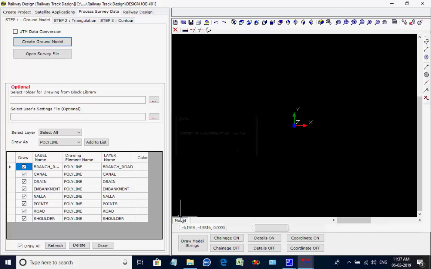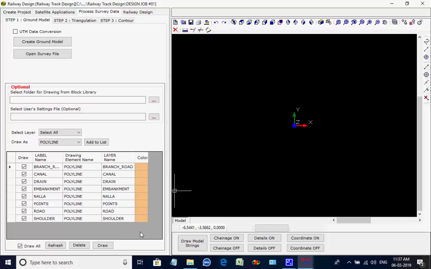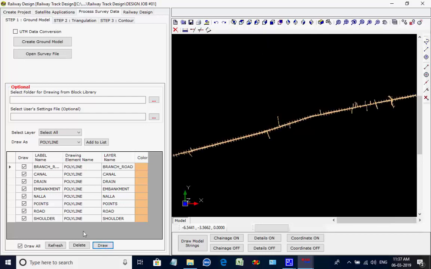The feature strings are listed in the table. Click on the color box of a feature string. As the color selection box comes, select a color. Click on button Apply to All. The same color is applied to all feature strings. Click on button Draw. The ground model is drawn on the screen of CAD window.